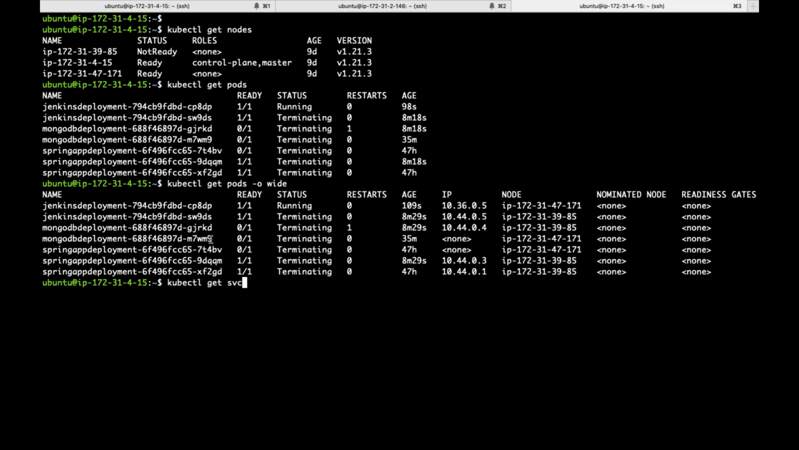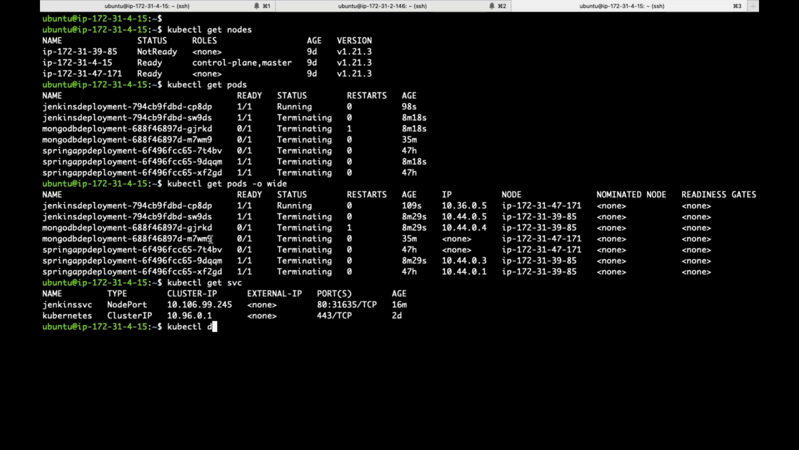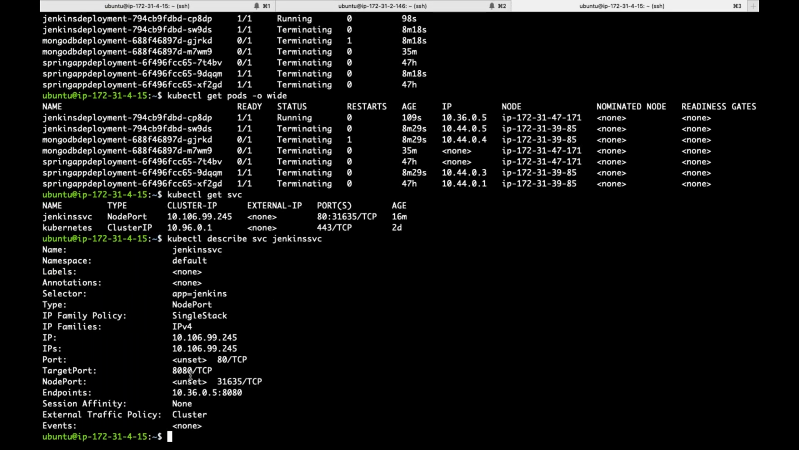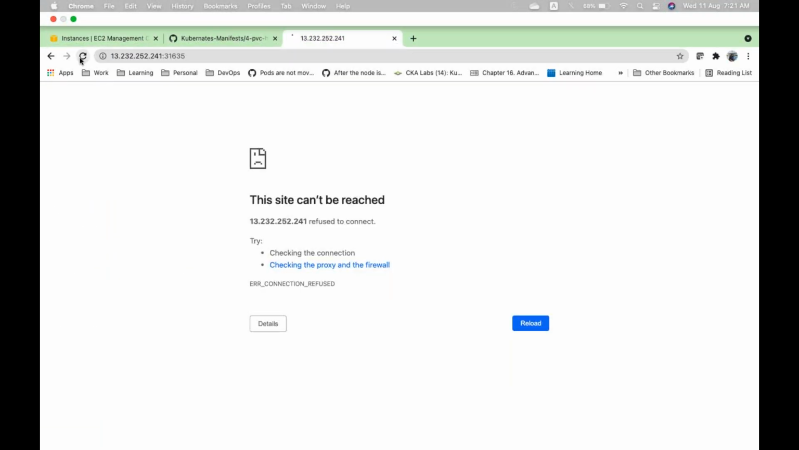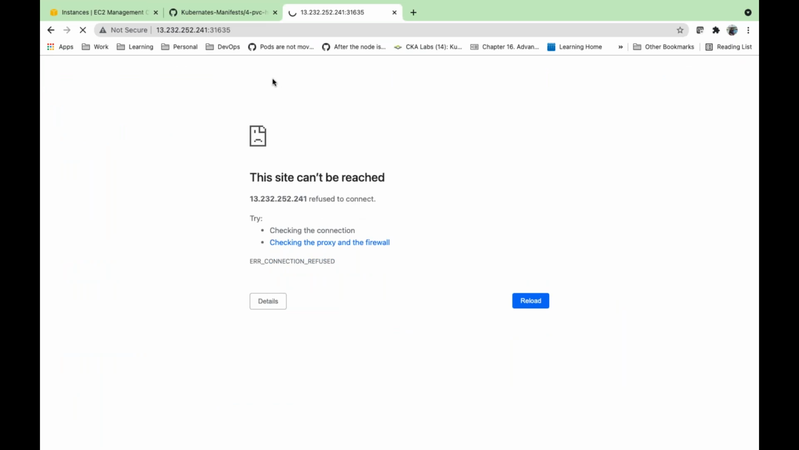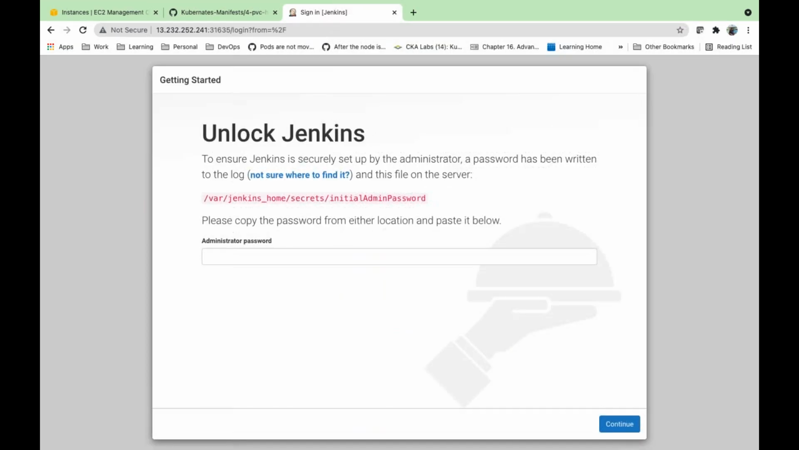kubectl describe SVC, this Jenkins SVC. Now I have an endpoint. I should be able to access the Jenkins pod. Now this is my Jenkins.